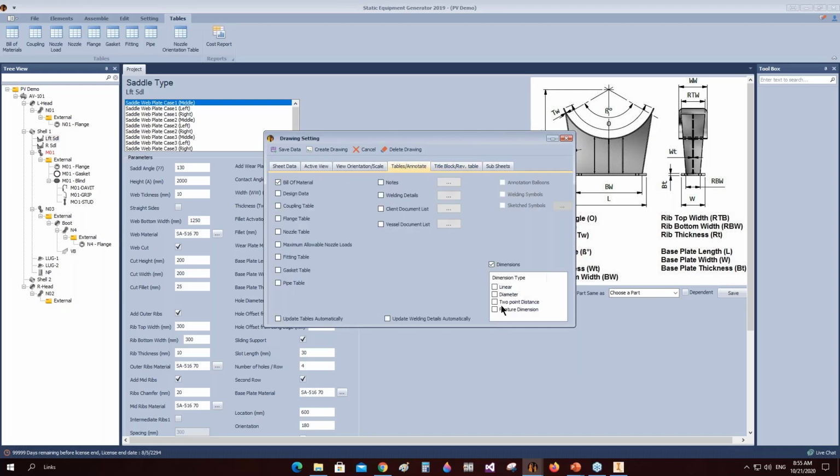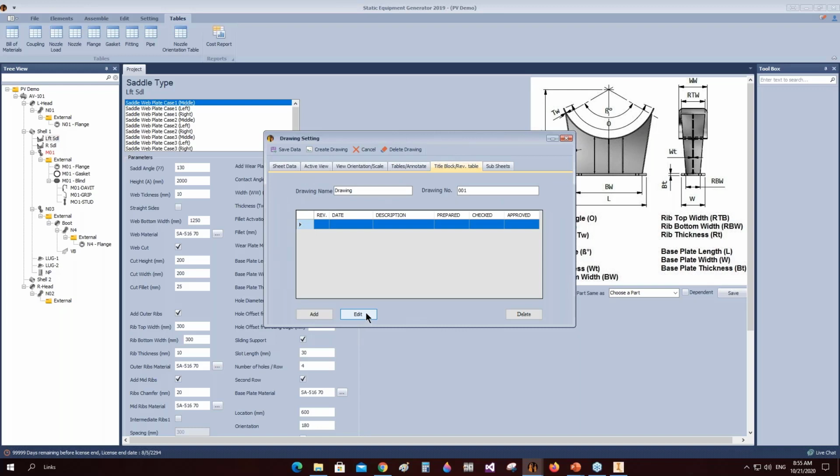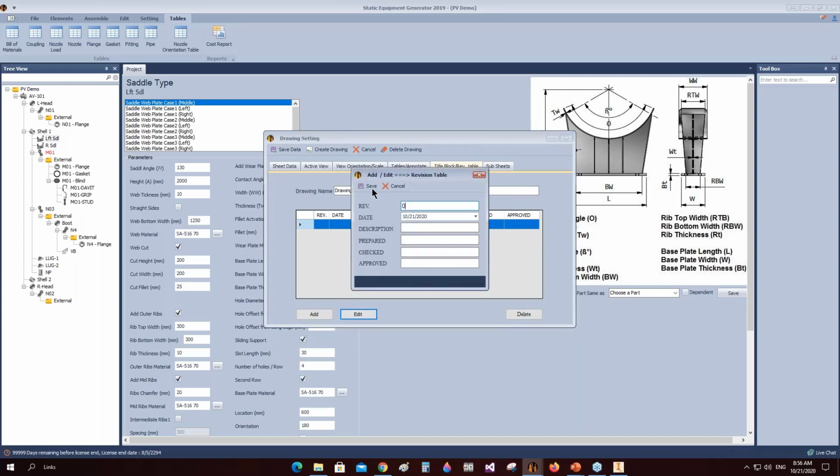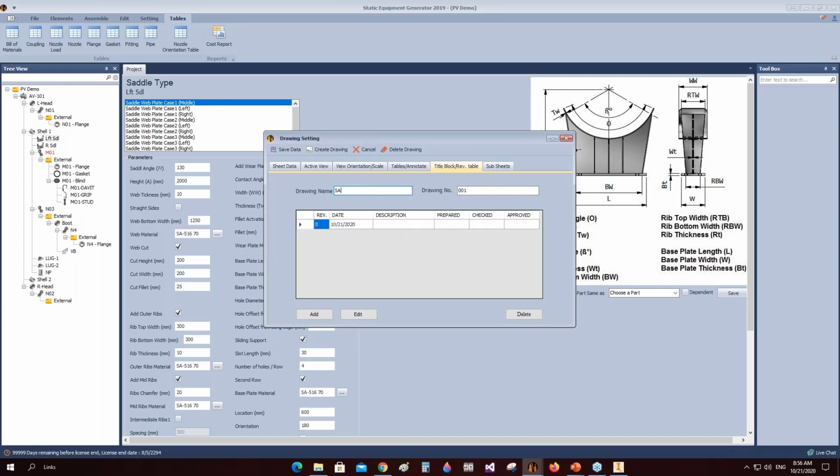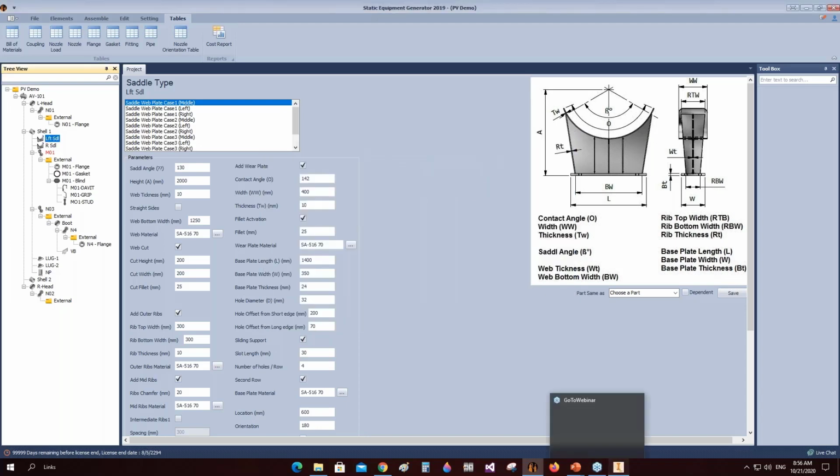And from here, we will add automated dimension to the drawing. So we will select dimensions and select 2-point distance dimension. And from here, let's add a revision table, saddle detail, and IDW 002, for example, and let's click create.